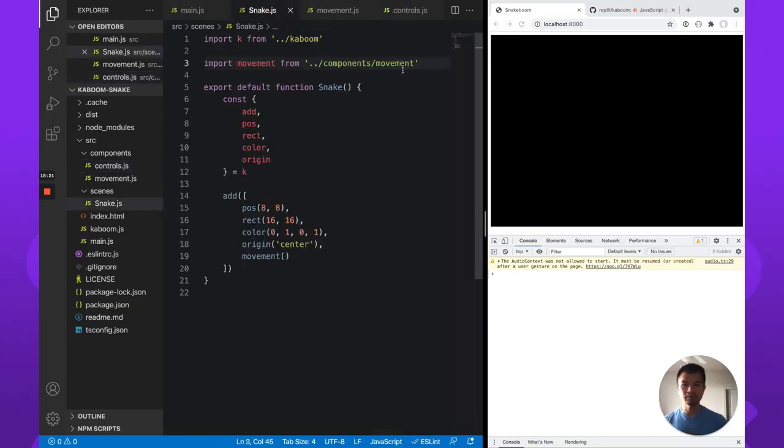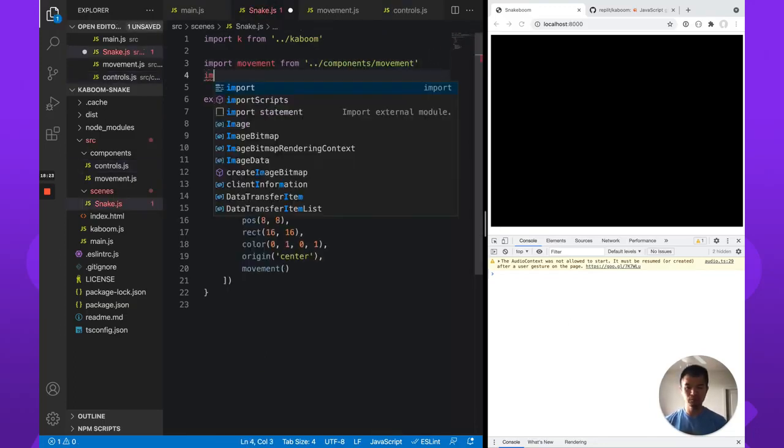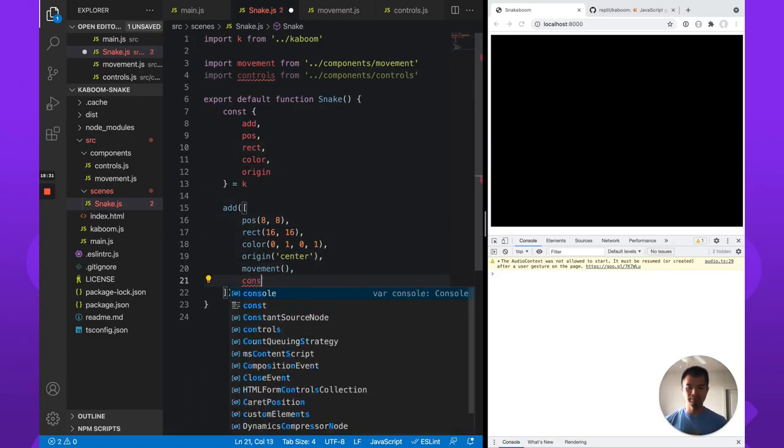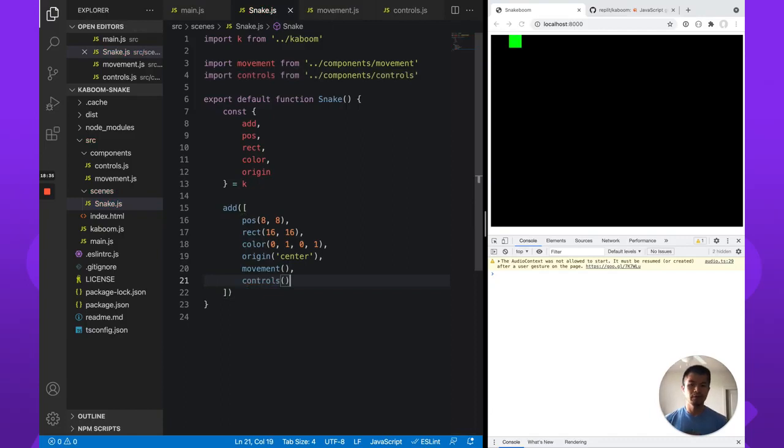So let's just go out to snake and say we're going to have that controls component, controls from components controls. So now we're just going to add that controls. And let's go here and press down, and press left, down, right, up. So now we have the controls going.